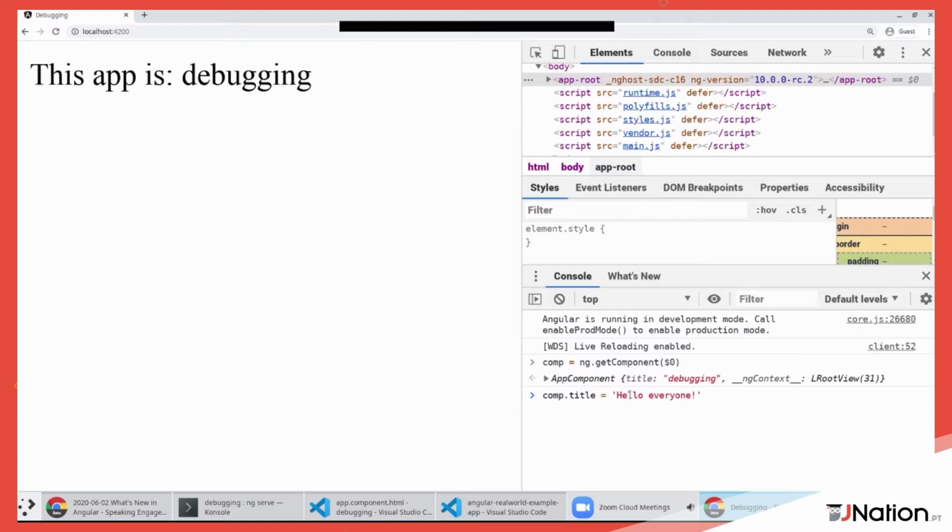And so this is a really, really nice way for developers to reach in and poke different parts of their application and understand what's going on, test, debug, figure out what's going on under the hood. So let's actually execute this, and we'll see that within the data model, the title will change, but we won't actually see anything in the UX. So when I hit comp.title, we now see that the title is hello, everyone, but you notice that that has not actually applied to DOM.